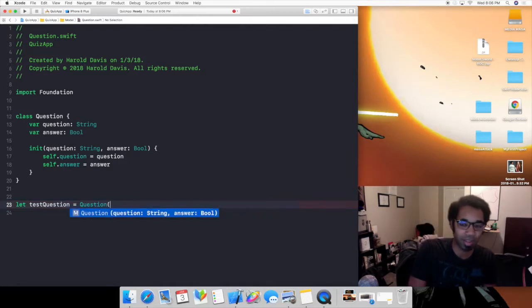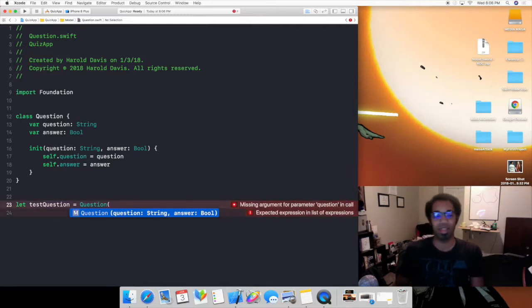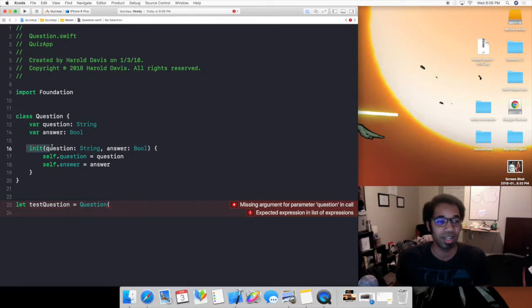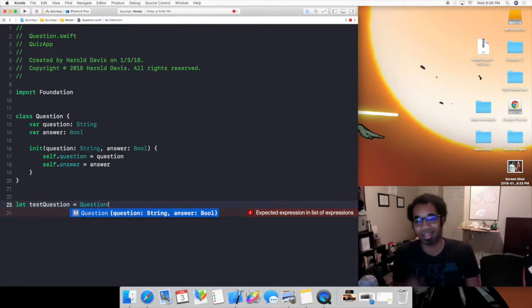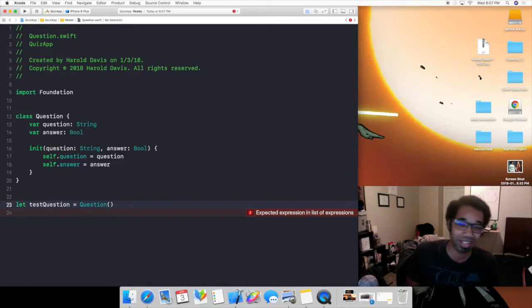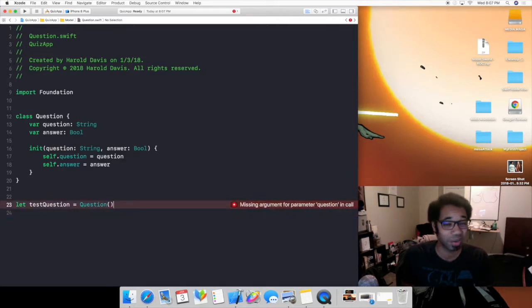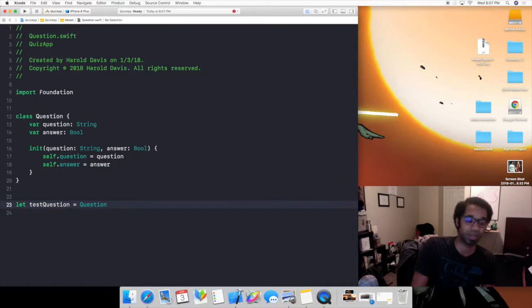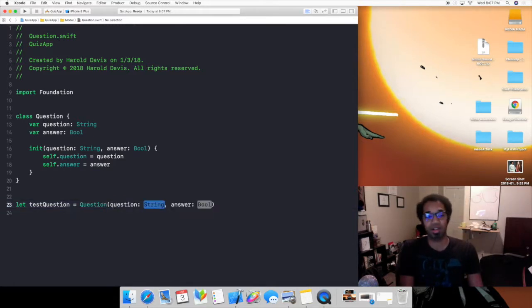And when you open up the parentheses, it gives us that init method. It just doesn't say init at the beginning. Like you see up here, we have init question answer. When we open up the parentheses here, it's asking, hey, I need these two parameters in order to create an instance of this class. Now we could have an empty instance of this class. I don't think that will work because we didn't give a default value for these properties up here. So it is going to force us to do something. So we can hit return, and we can put some parameters in here.